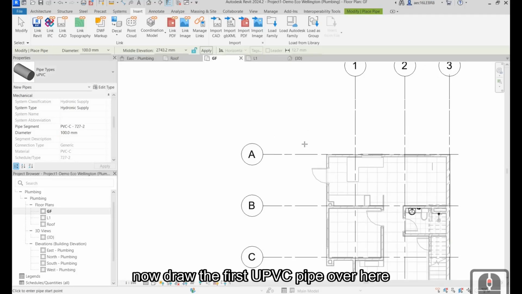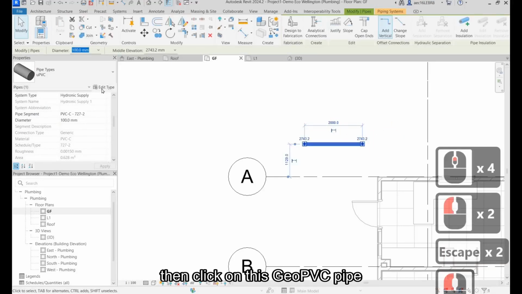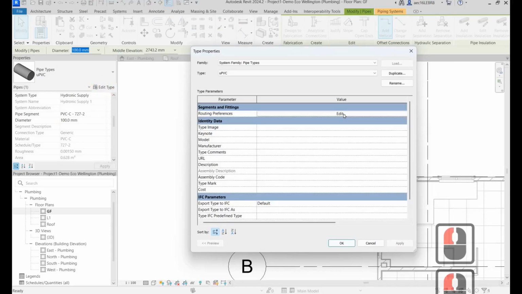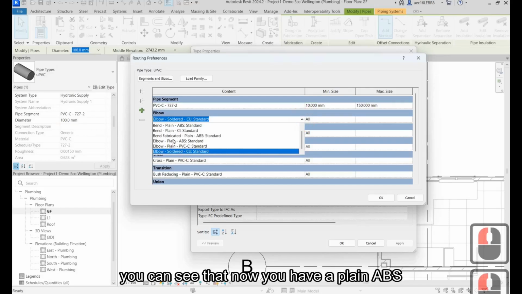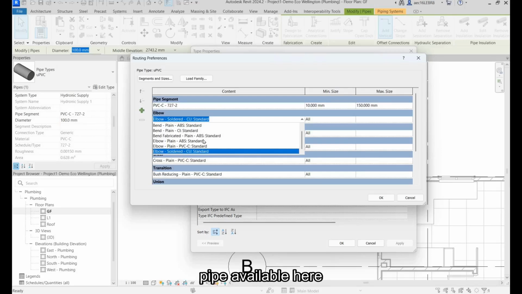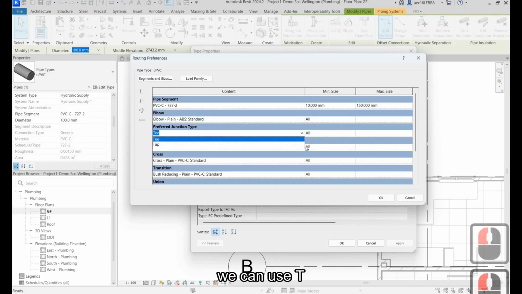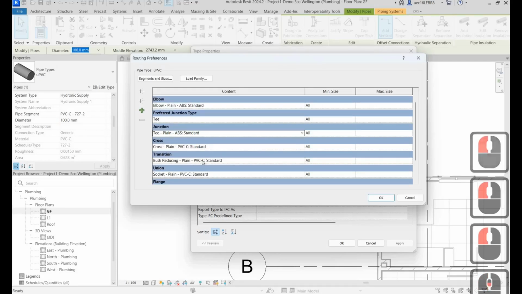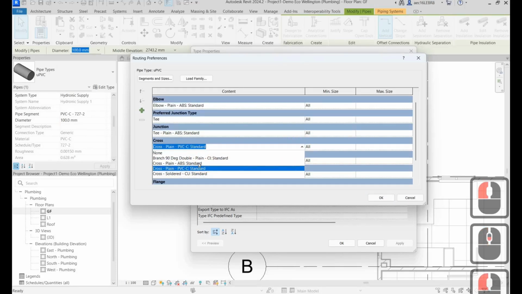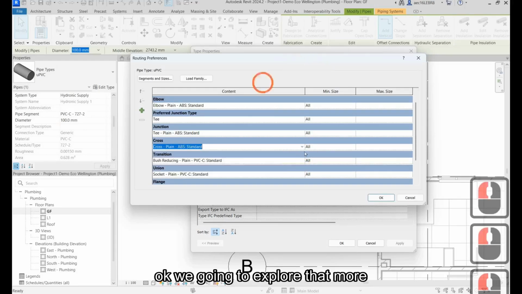Now, draw the first UPVC pipe over here. Then click on this UPVC pipe, then click on edit type, edit routing. Now click on the elbow. You can see that now you have a plain ABS standard pipe fitting available here. Okay, for the T, we can use T. Junction, you can change to ABS also. Cross, plain. Okay, we're going to explore that more.